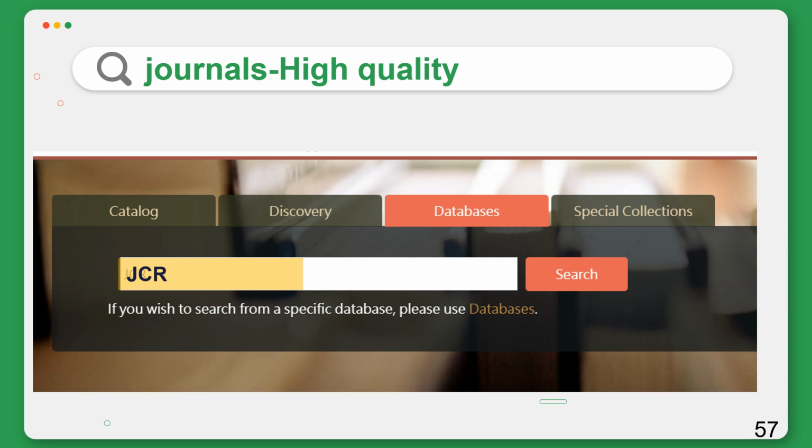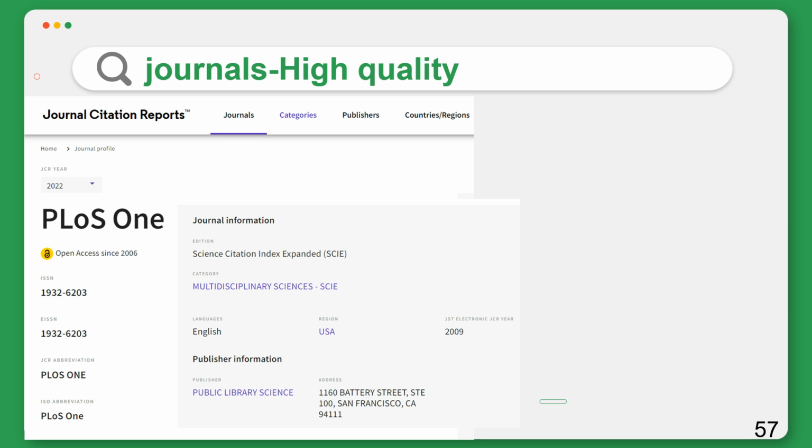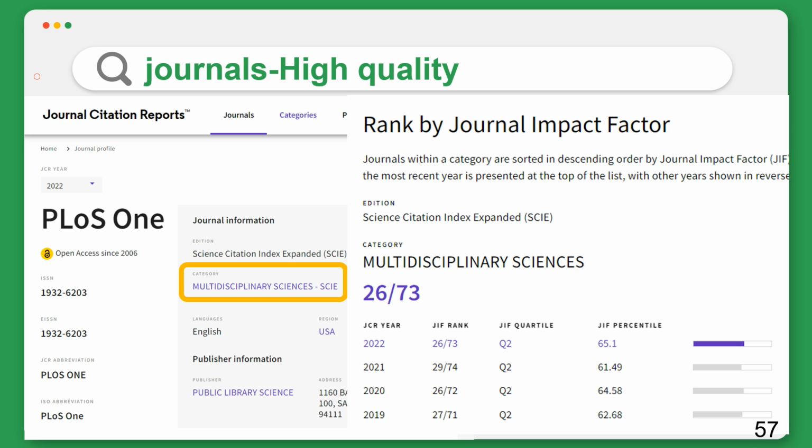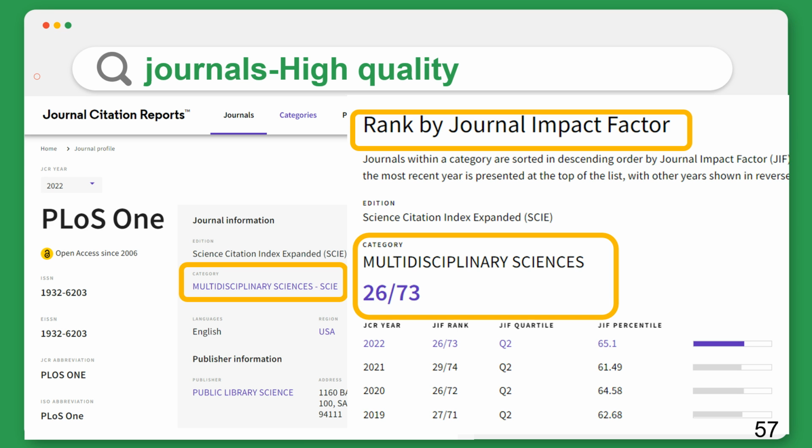And you can link to JCR through our link, and then you can use JCR to check the JIF of a journal. Take a journal, for example, PLOS ONE. We can search PLOS ONE in JCR, and JCR will list the category of the journal. Scroll down the page to find the rank by JIF, and you can see that in the category of multidisciplinary sciences, PLOS ONE ranks 26.